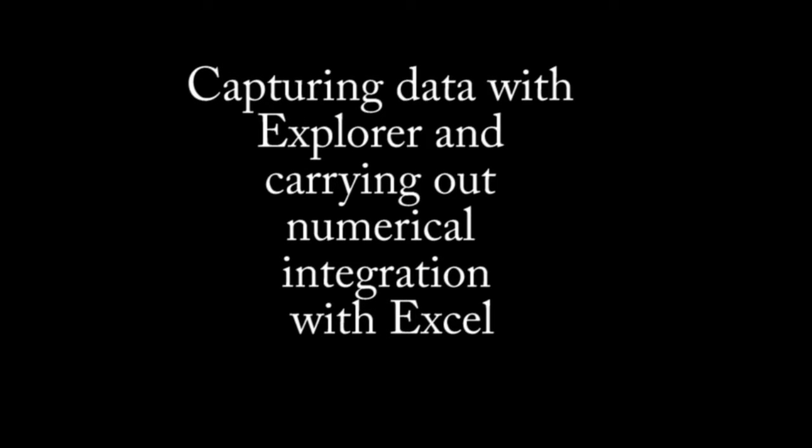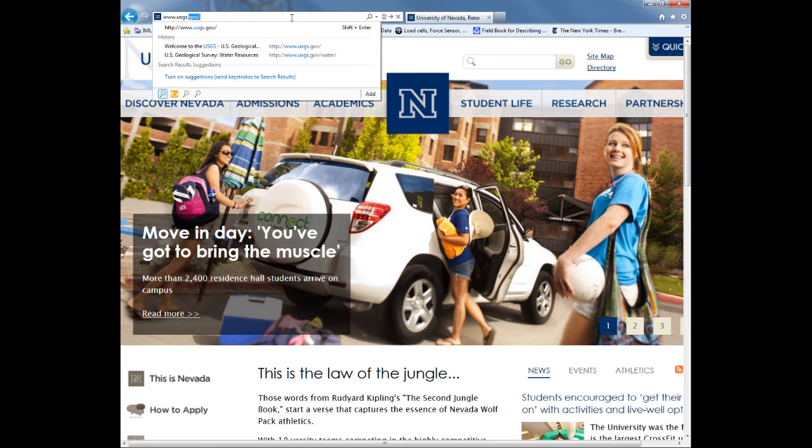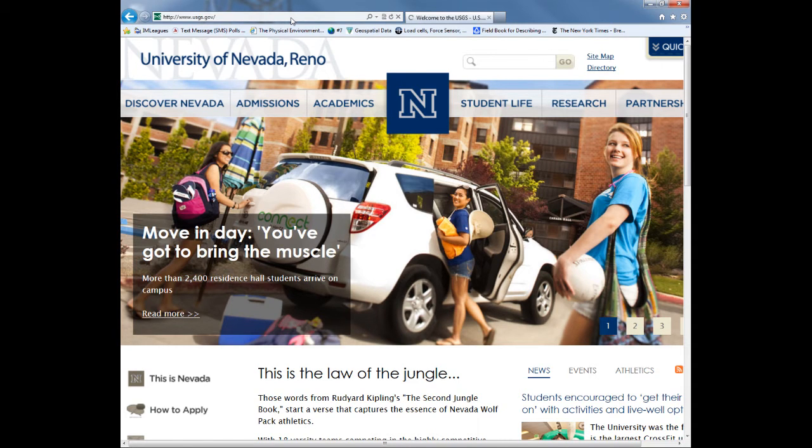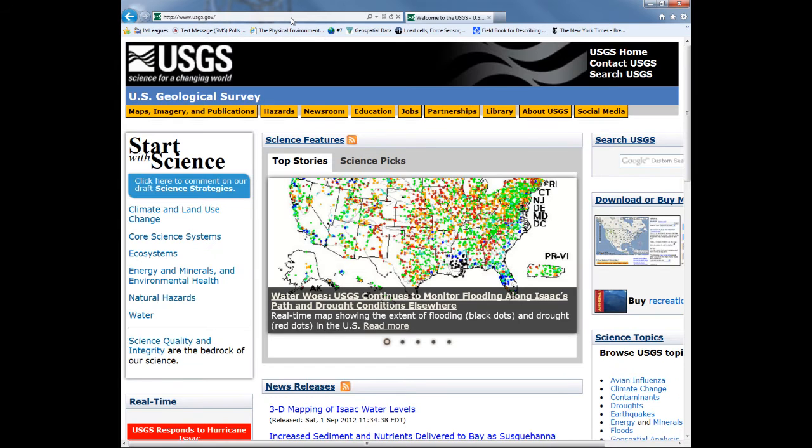An essential skill, which involves capturing data with Explorer and carrying out numerical integration with Excel to estimate total volumes of flow from a watershed. We need to start by going to a home page, type in www.usgs.gov, which will take us to the US Geological Survey's home page. From there, we go to the lower left-hand corner to select the option to look at water.